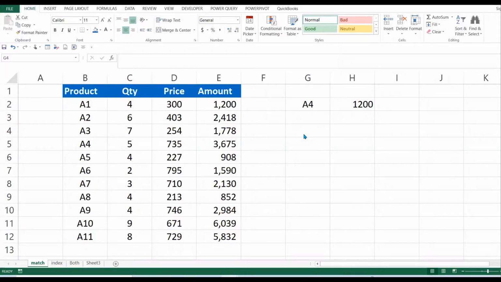In this video, I want to show you the index function, match function, and the combination of the index and match function, and how they can work as a Vlookup function. Instead of a Vlookup, you can use a combination of index and match to achieve the same result as the Vlookup.